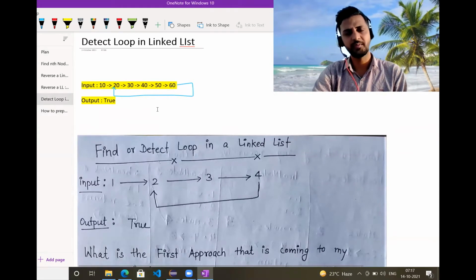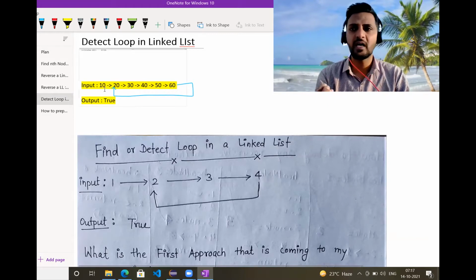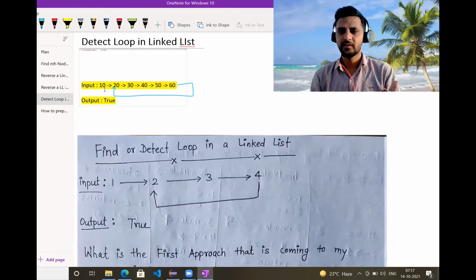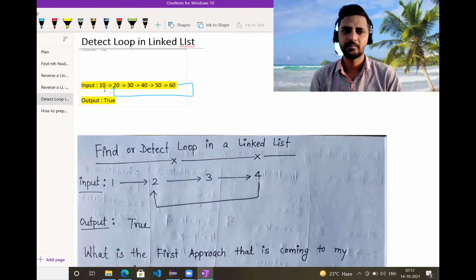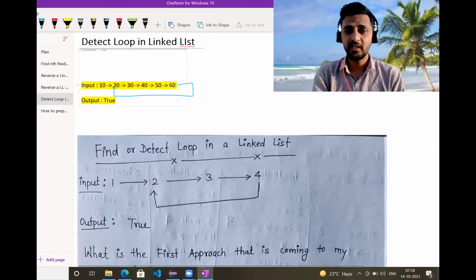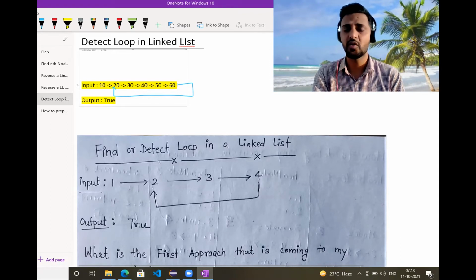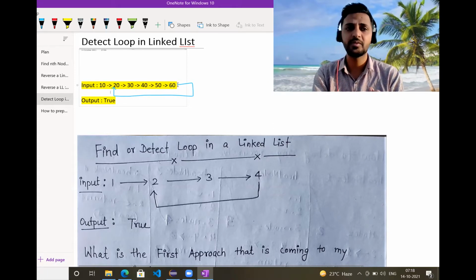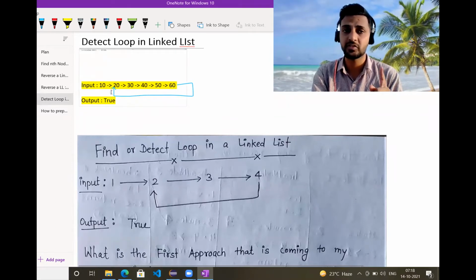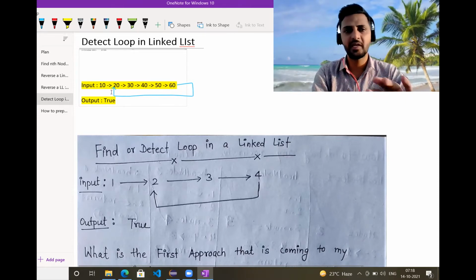Now, first of all, what is a loop? Let's say this is the input we have, in which we will have one linked list. It can have a cycle or not. We just need to find out whether the input has a cycle or not. So let's say here we have 10, 20, 30, 40, 50, 60. Normally, the linked list will end after 60, so 60.next will be null. But in this particular input, 60.next is pointing to the second node of the linked list, which is 20. So the output will be true because there is a loop in the linked list.